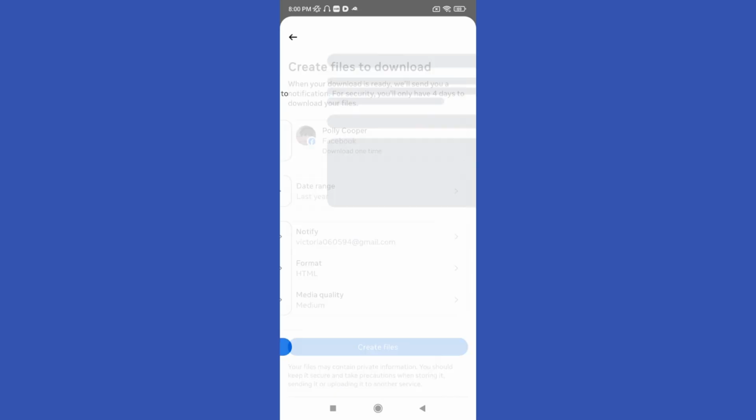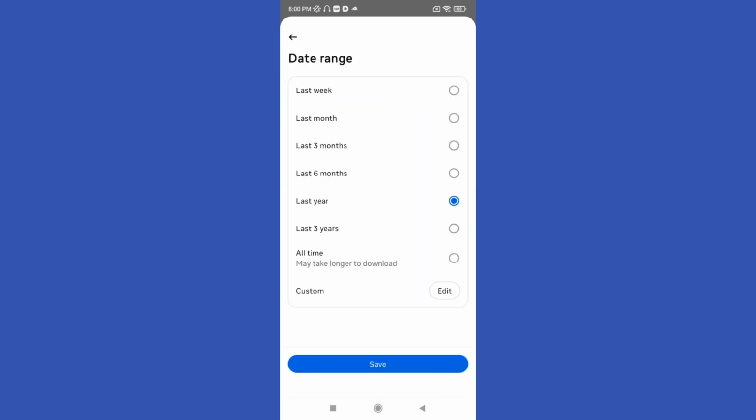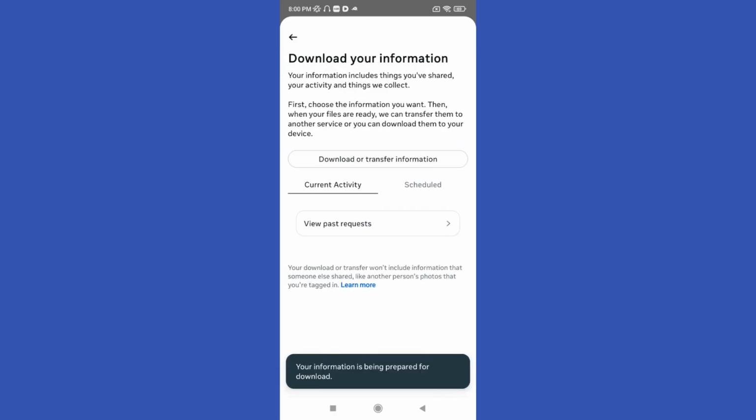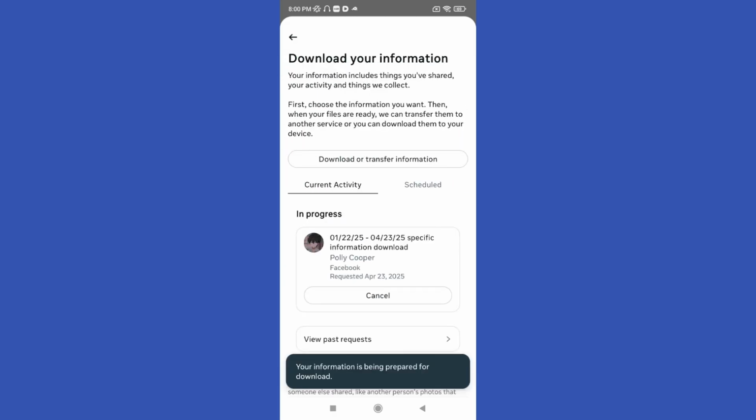click on download to device, and then just click here on the date range. You can select a week, a month, let's use months. So just click on save and then just click on your email if you prefer to change it, and then just click on create files, and it's done. So that way you will download your messages, encrypted chats, and that's how you can recover them.